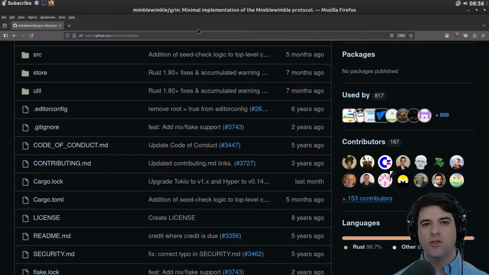We're taking a look at some source code. That's what we do all the time. We do some sight reading of source code.